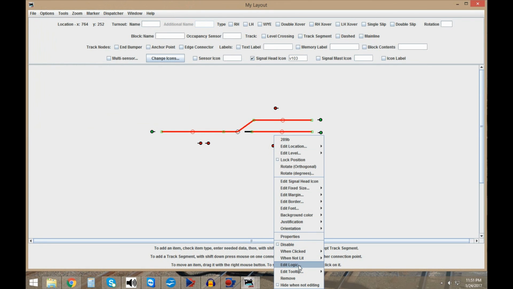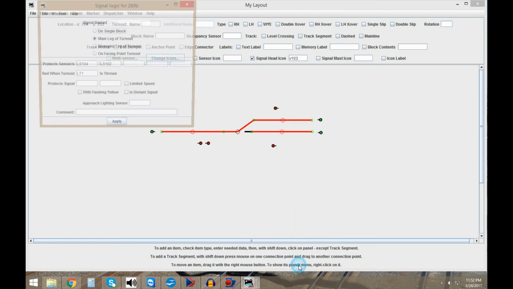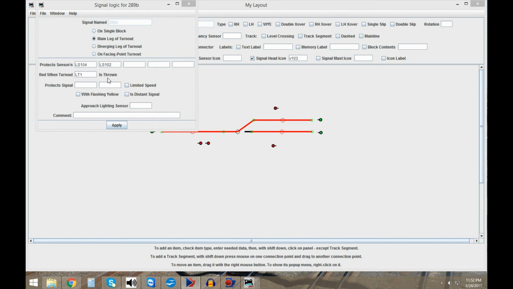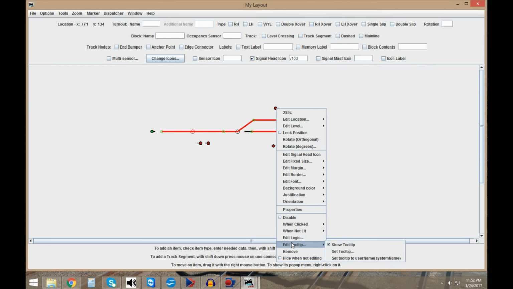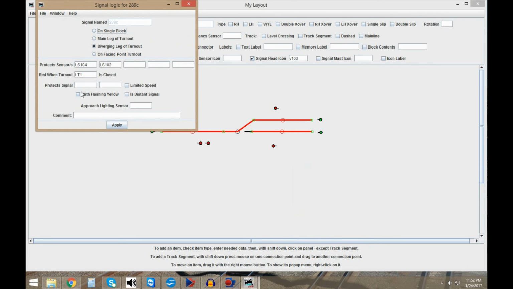Let's update the logic for each head. For 289A1, it's going to be looking at the signal at the end of main track, which is signal V103. So in the protects signal field, type in V103. Do the same for the other three heads. Just make sure that the text that you enter in that field is identical to the name that we used for the virtual signals.